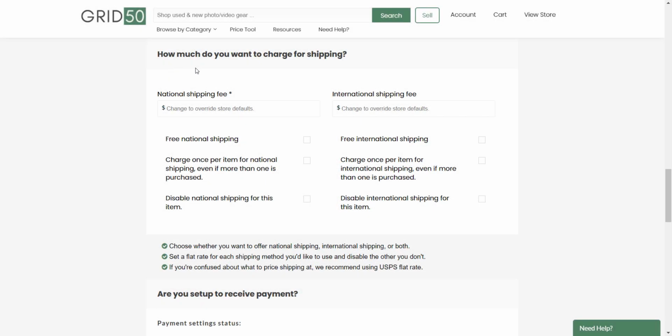The shipping, or how much do you want to charge for shipping section, will allow you to add the shipping costs for your listing. You can choose between national shipping or international shipping. You can offer both, or you can offer one or the other. National shipping is shipping within your own country, and international shipping is shipping outside your country. You can set individual costs for each.